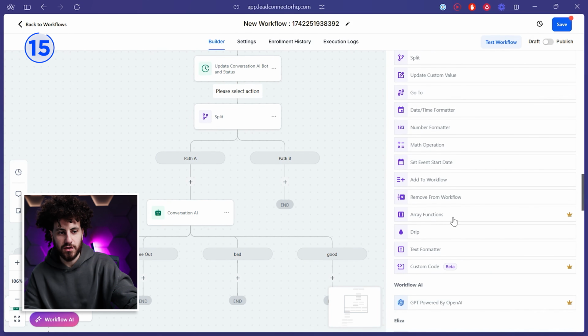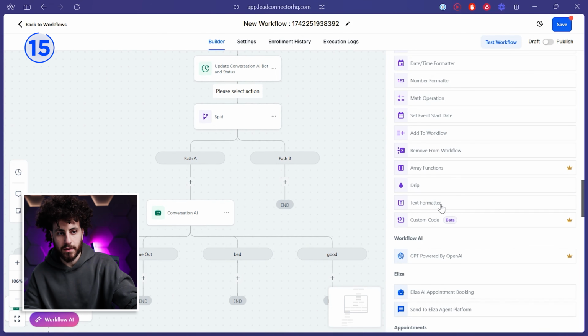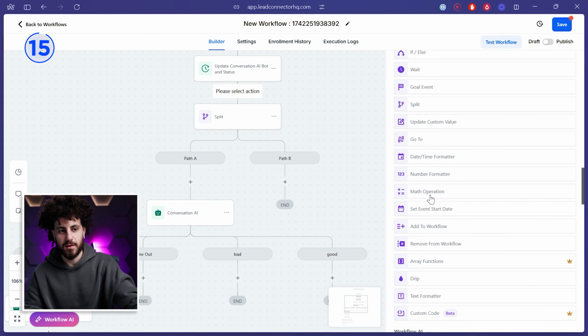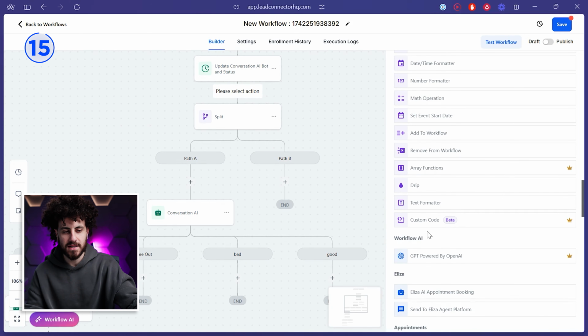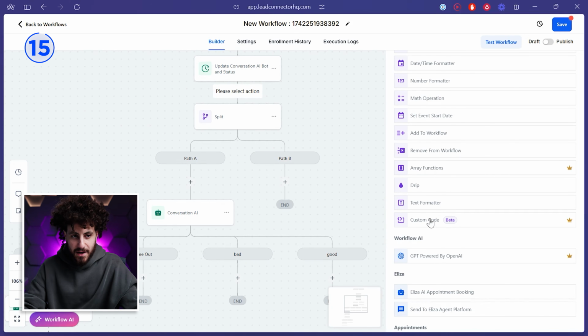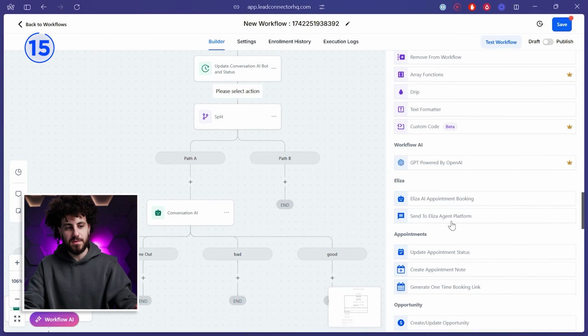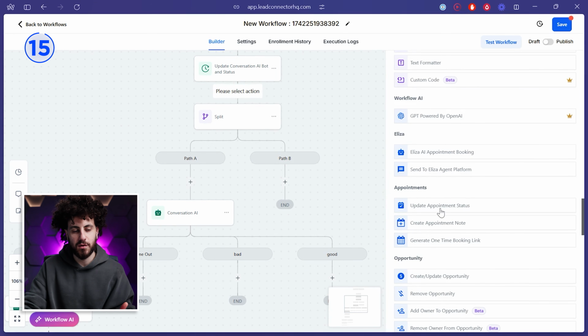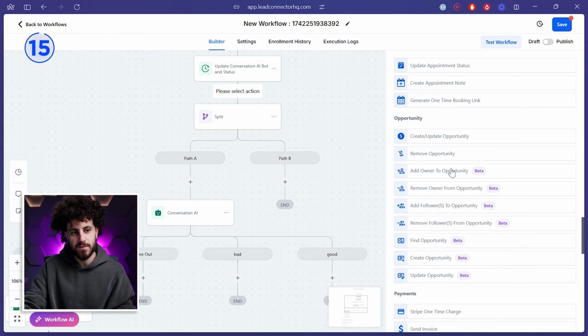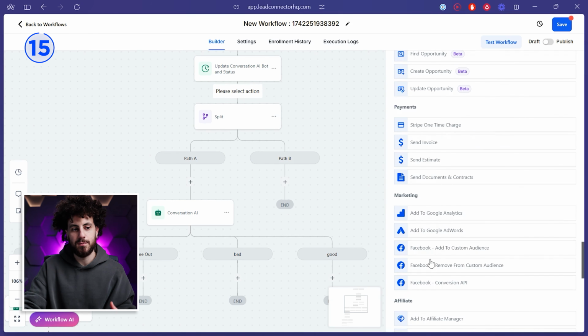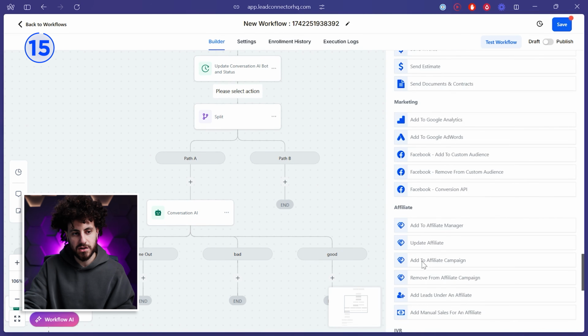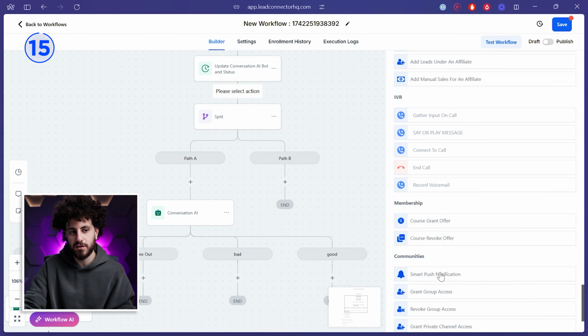Array functions, never used, has to do with programming and code. I really can't code myself. We have drip, text formatter, same as the number formatter and math operation, same kind of concept there. Custom code, I can't code myself, but it's cool to have. We have GPT, Eliza, I never actually used before. Appointment statuses, we kind of talked about for the most part. Opportunities, we also pretty much talked about. And you can send payment invoices. This I never actually touched, and the rest of these you probably don't even have to know much about.